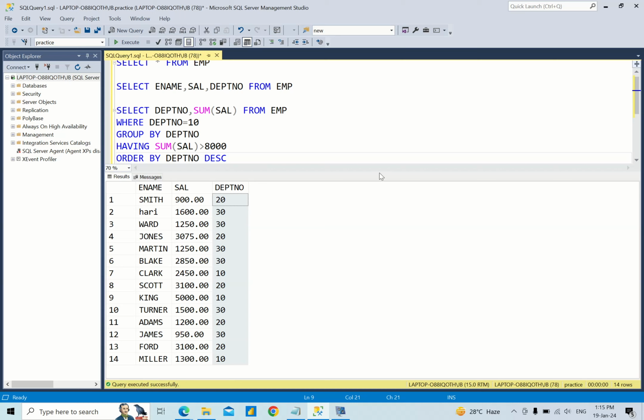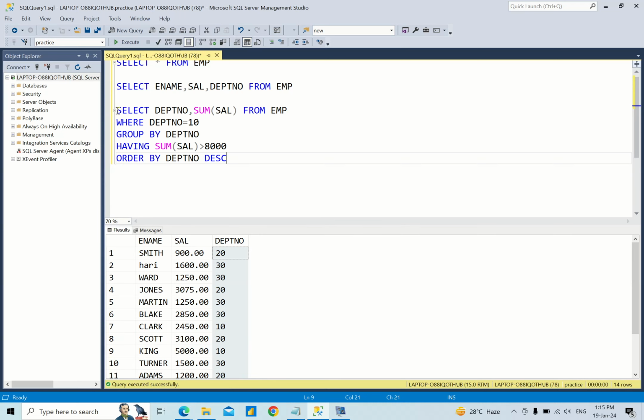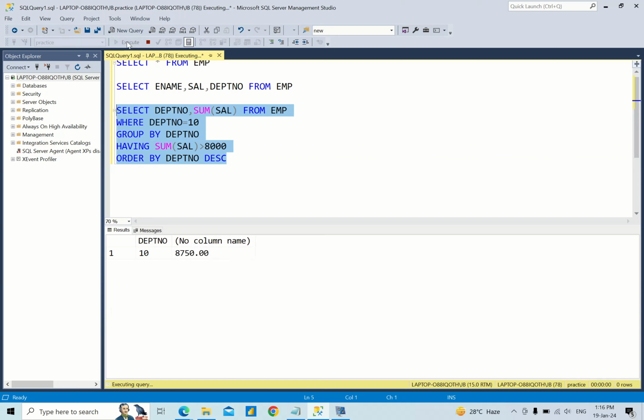So this is the full length select query. Here I am taking the two columns from the employee table, and after that I am filtering the data. And which data it is, we will discuss later. And here I am grouping the data, and I want to group the department values. And next after that I am filtering this column. And after that the last one is order by department number descending order. So this is the full length select query.